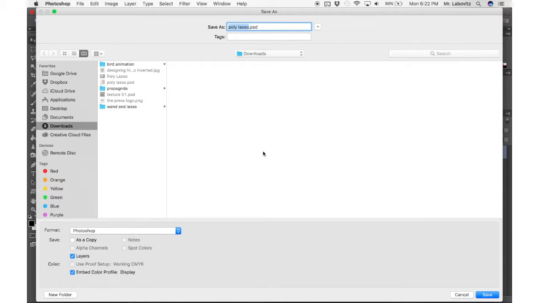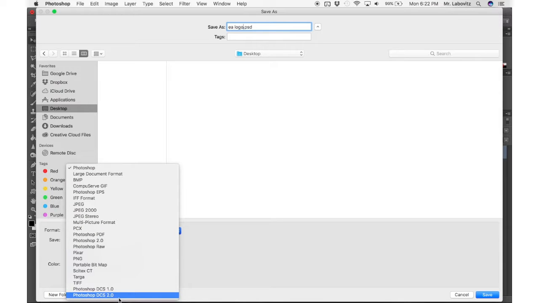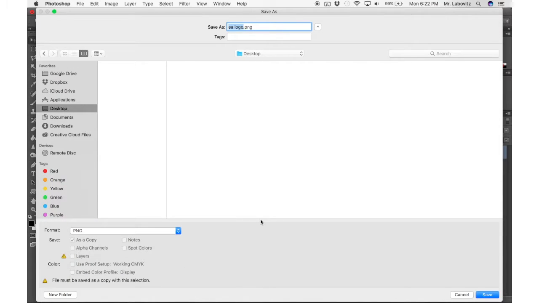I'm going to save this as the EA logo because that's what it is. Go ahead and make sure that I'm saving to my desktop, not anywhere else. And last but not least, where it says Format, instead of Photoshop, this time around I'm going to scroll all the way down and choose PNG. If I choose a PNG, that means it's going to save and keep that transparent background. That's really awesome. So I'm going to go ahead and hit Save.